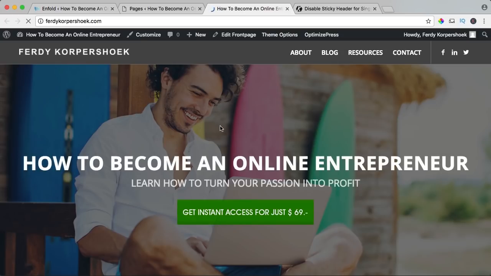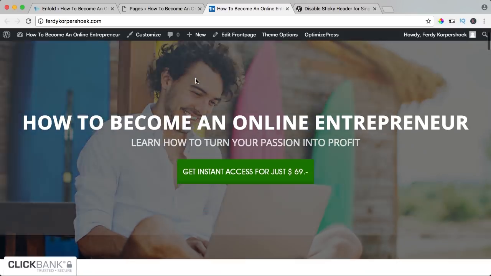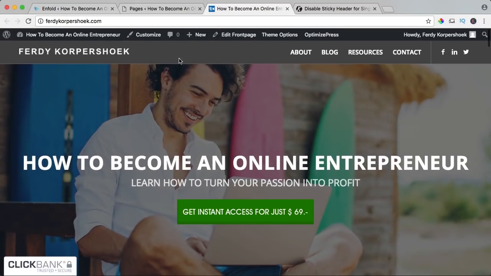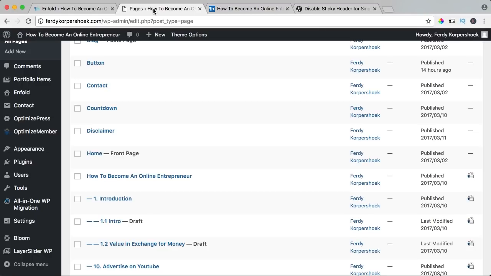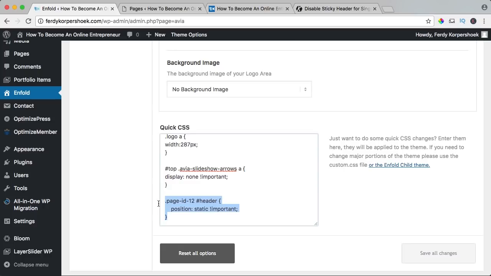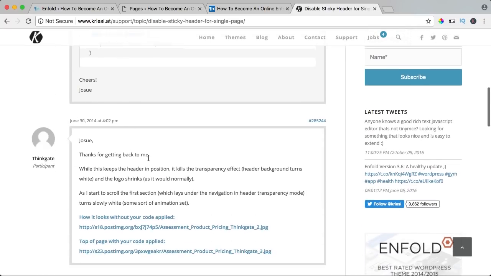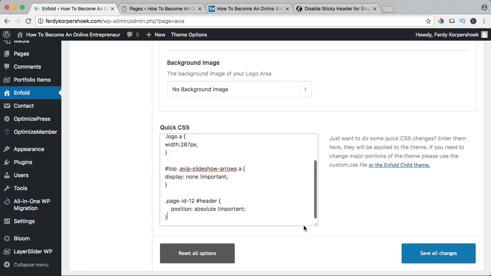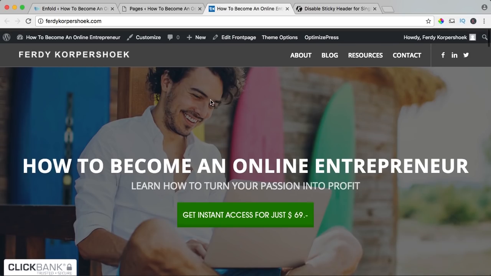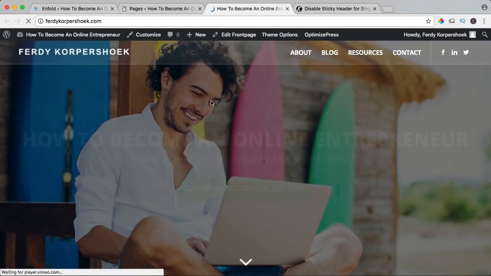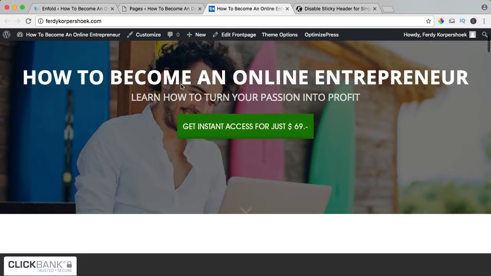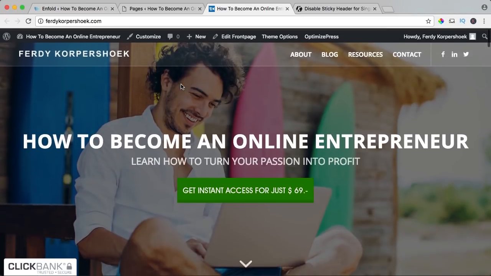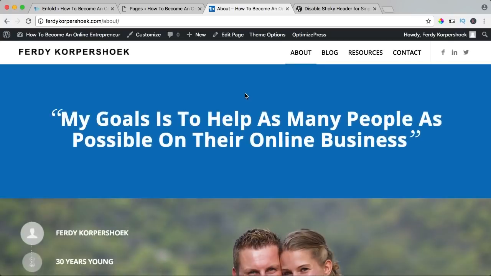Let's take a look. Yes. Only now it's not transparent anymore. It's doing a little bit weird. So let's change it again. Save. Refresh. And that is how they want to help you at Enfold. It's amazing. So now it's working, and if I go to About, then it is sticky again.